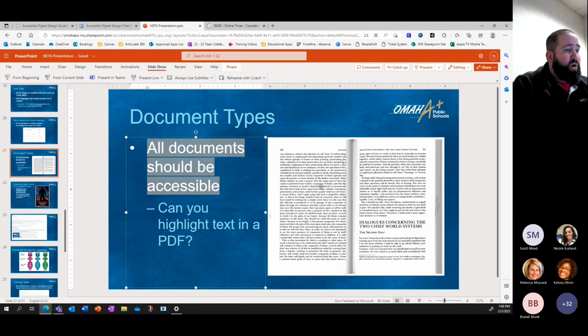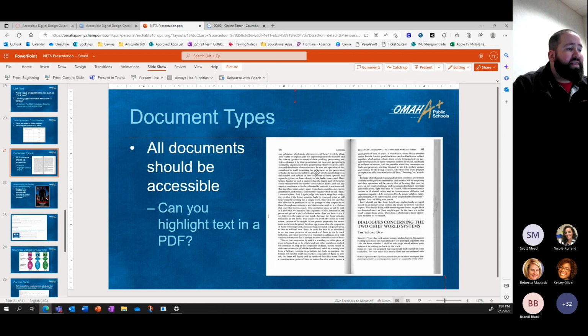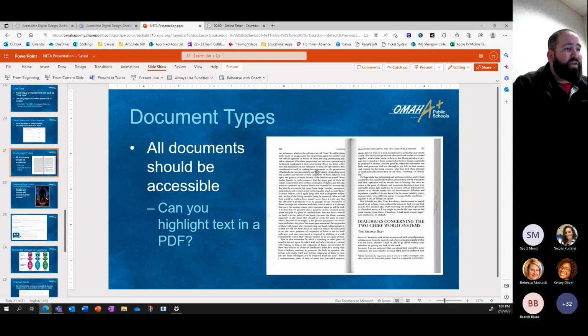these are words that you can highlight. Whereas this image over here is just a scanned copy of a book. If I click on it, I can't actually highlight the text. All I can do is move around the image. The reason being is that this is just a picture, so there's not actual words that a screen reader can pick up.